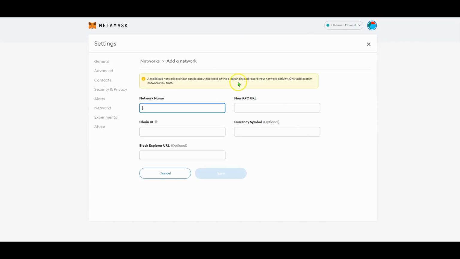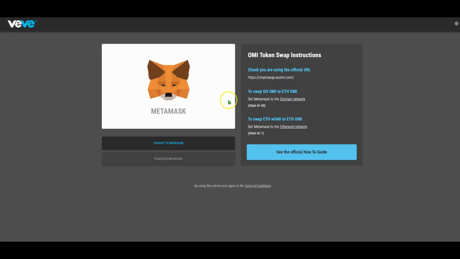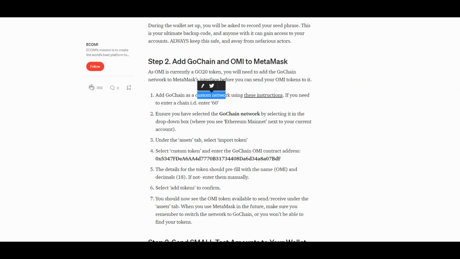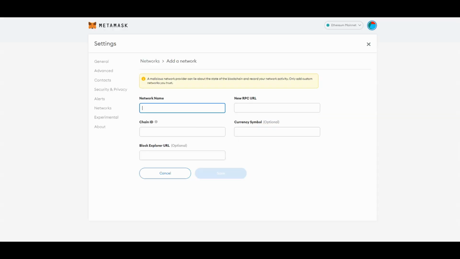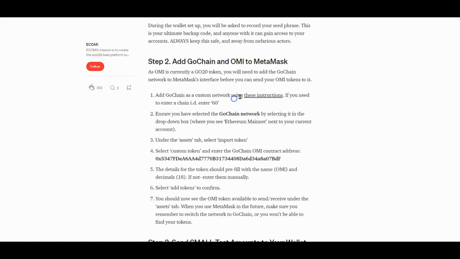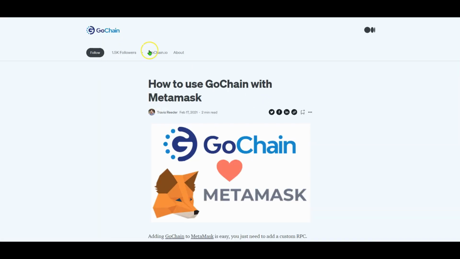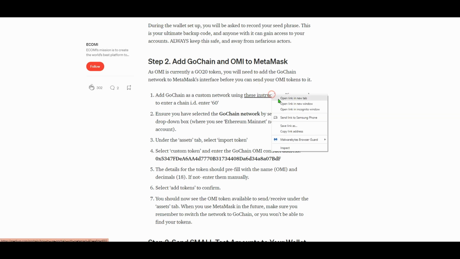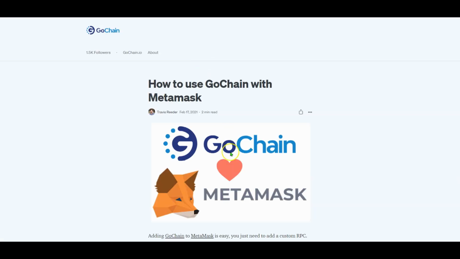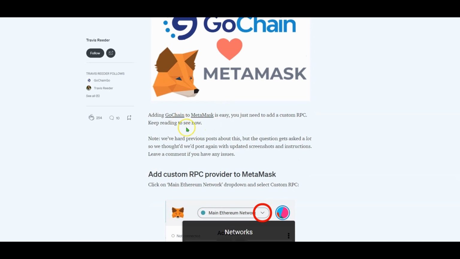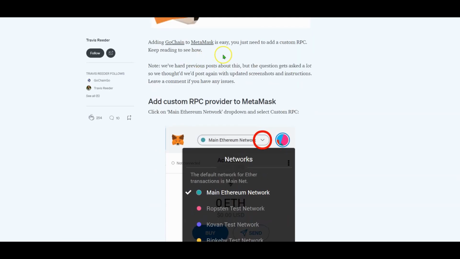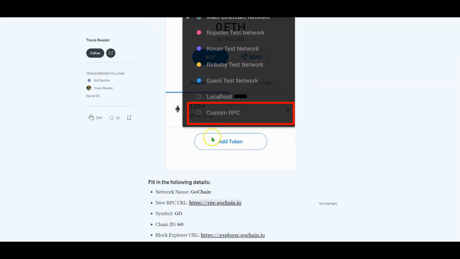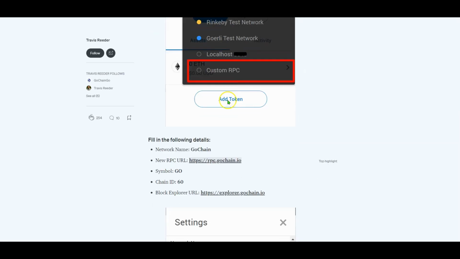Let's add the network. And if we go back to the article, it says here, let me put this closer to the article here. It says using this instruction. So they give me instructions on how to do that. Let me go back. Let me open this on the, okay. So how do we add this gold chain? It says that it's easy to do. You just need to add a custom RPC. Okay. Custom RPC. I didn't see that. It just says add network.